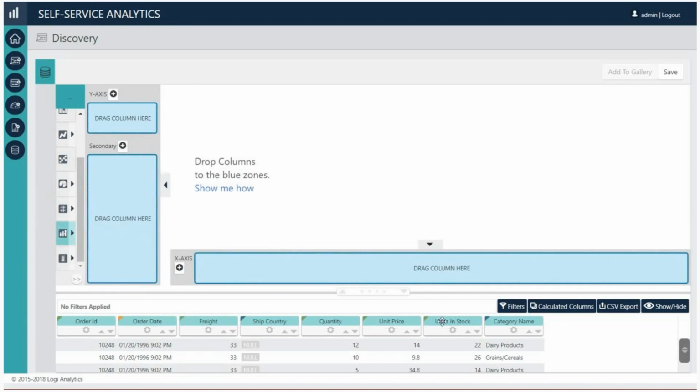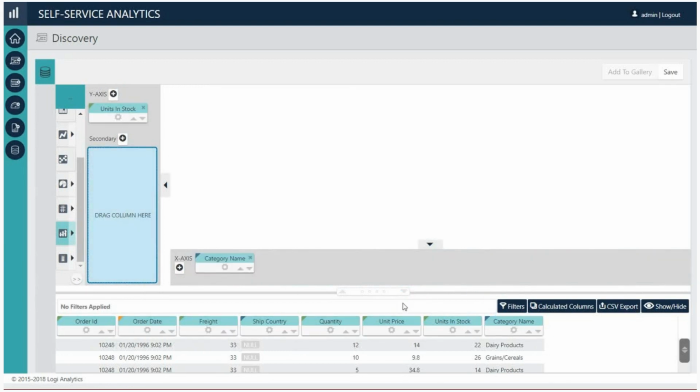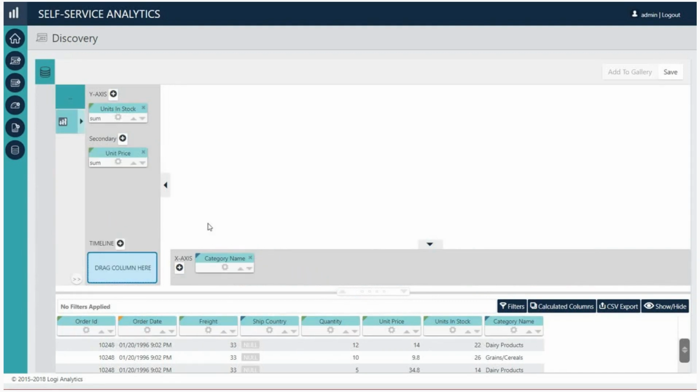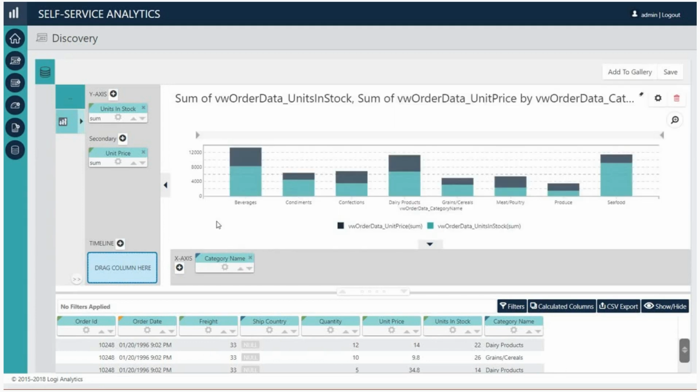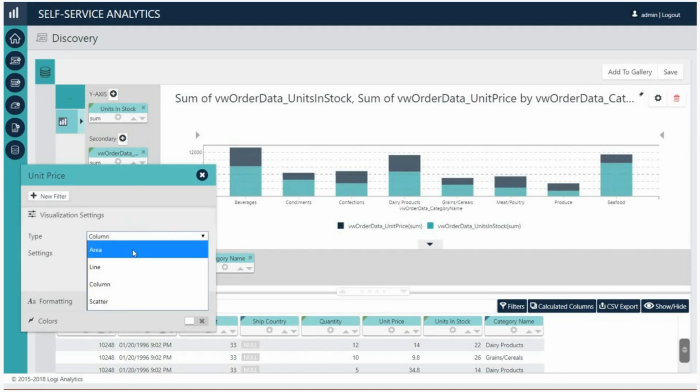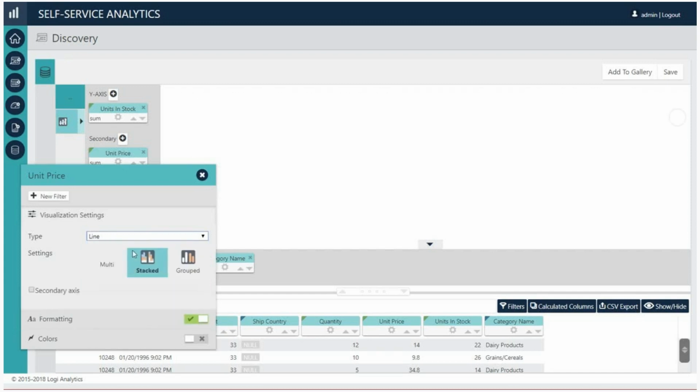Drag and drop the data pills necessary to create the first chart series. Then drag the pill for your second series onto the secondary axis drop zone. Your chart will be drawn with the two series stacked. Next, click the secondary pill's gear icon to select the visualization settings. You can now choose a different chart type for the secondary data. We'll choose a line chart for this example.